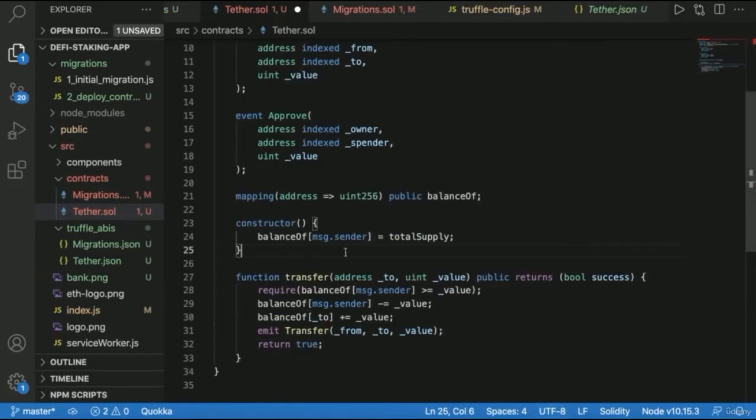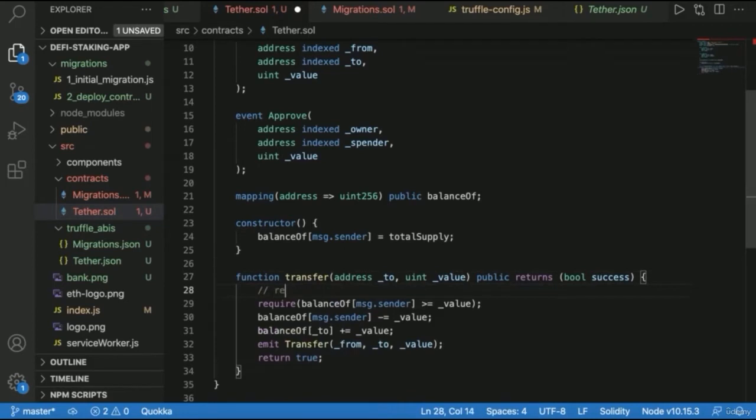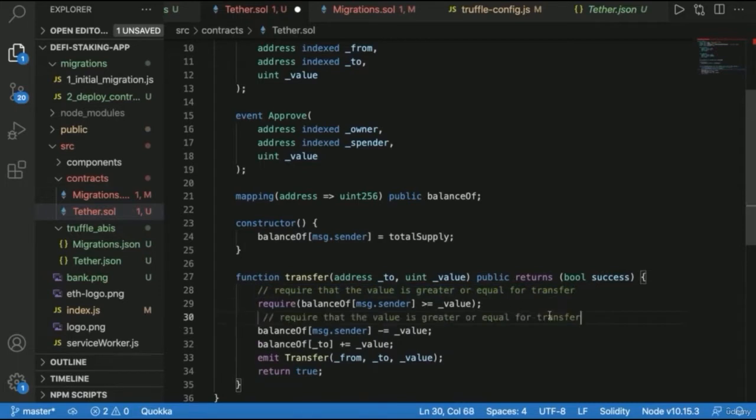Okay, and let's add in some comments so we understand what's happening here. So require that the value is greater or equal for transfer, right? Transfer the amount and subtract the balance.